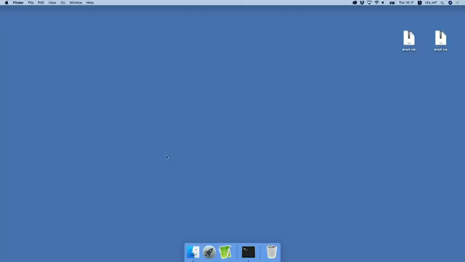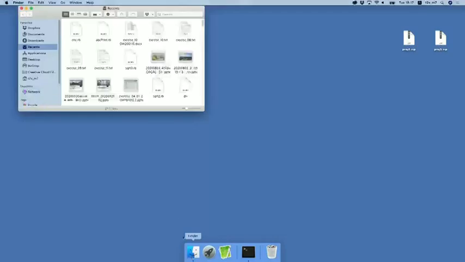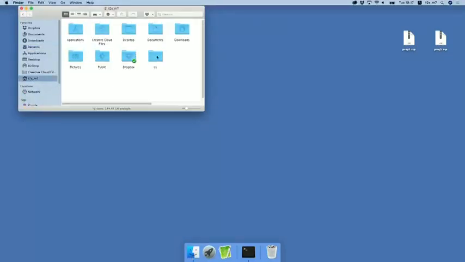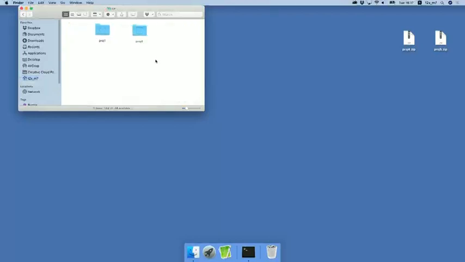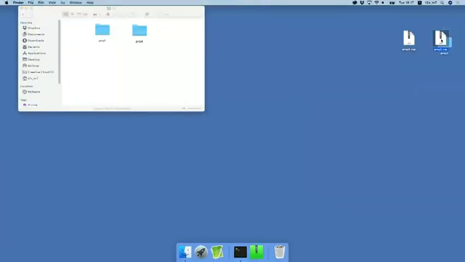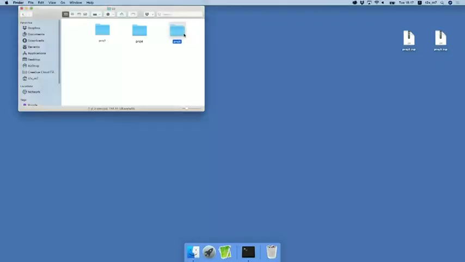Open Finder, then click the Home icon, and then double-click CS. Now unzip this downloaded file and move this folder here. Now let us check the files in this folder.